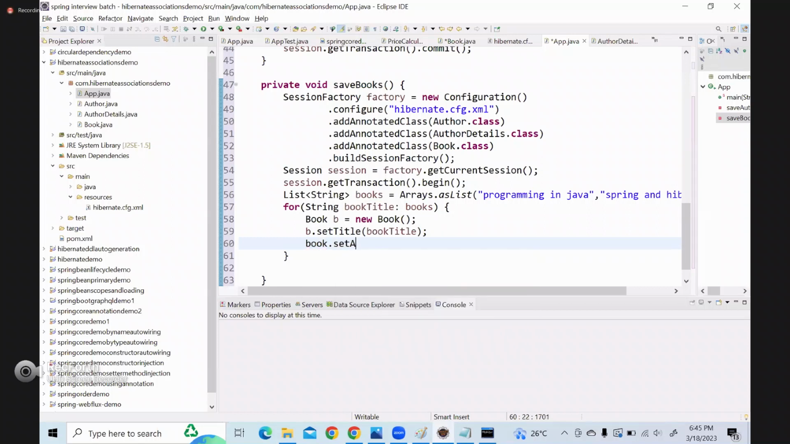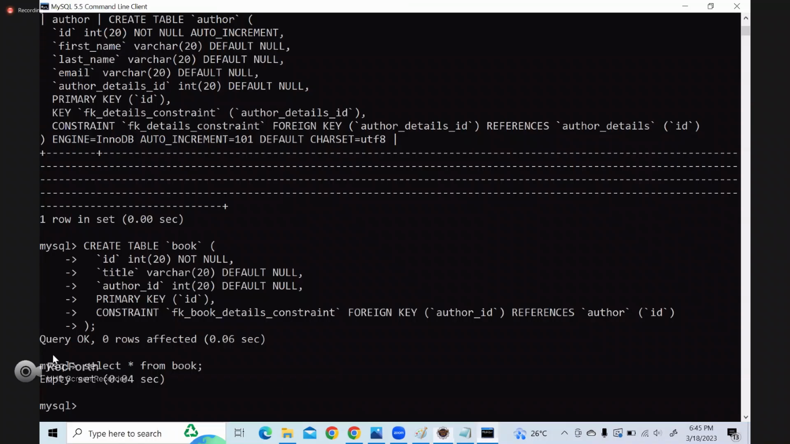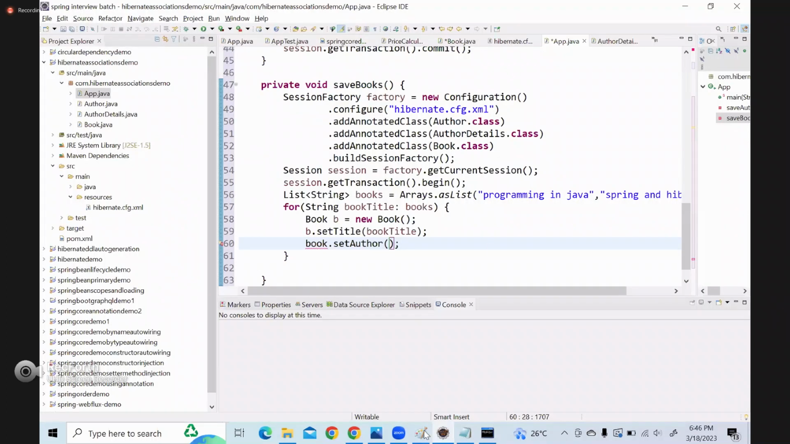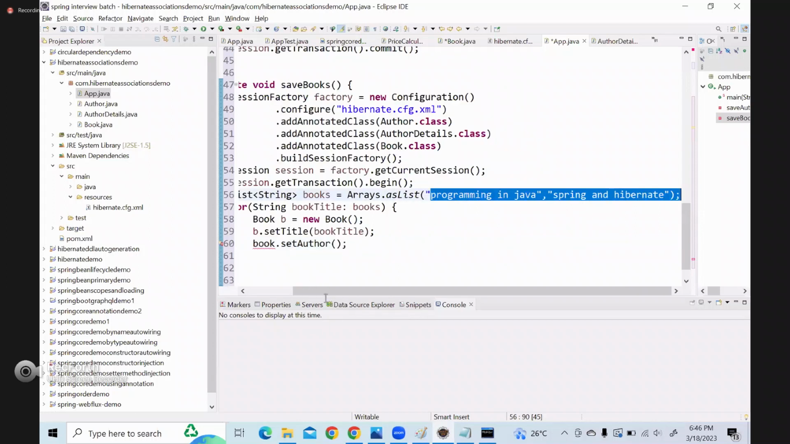Now, you see here. I want to set the author. How will I get the author actually? How will I get the author? I want to set author object here. Already author is there, right, in my table. In my table, already author is there, ID 100. Now, I want to associate this author 100 has written these two books. That's why many to one. That's what, right? Many to one. So if you see here, this author ID 100 has written these two books.